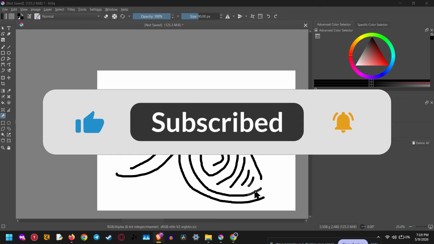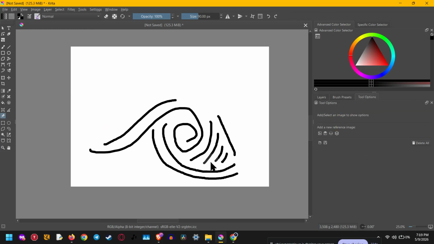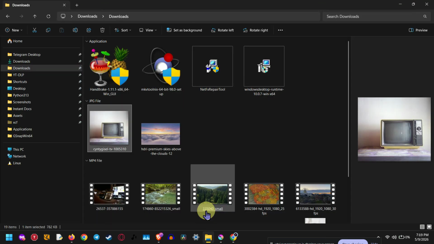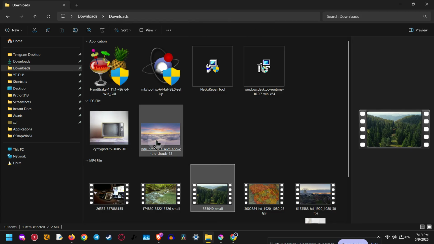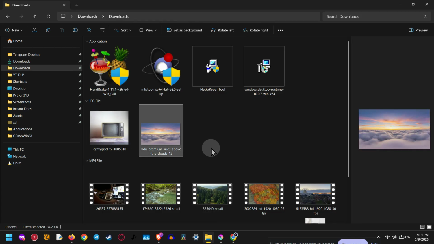First, let's look at the quickest method. This is the drag and drop method, and it's great when you already have the image saved on your computer. Start by locating the image file you want to use. It can be a photo, a drawing, a pose reference, or any image you want to keep on your canvas while you work. Now simply drag that image file from your folder and drop it directly onto the Krita canvas.